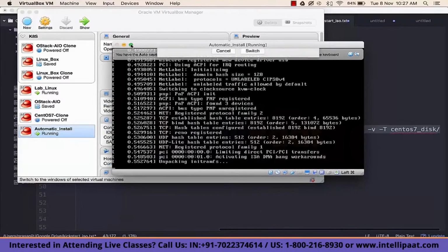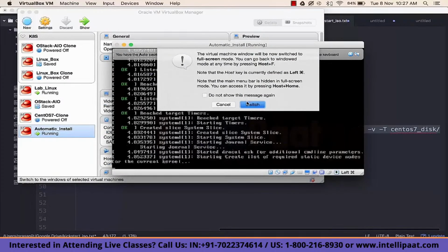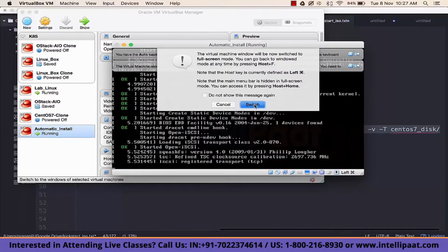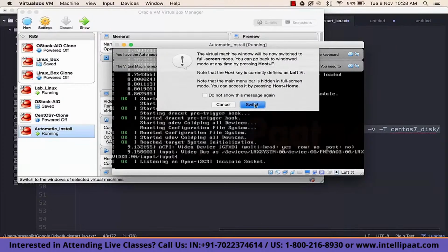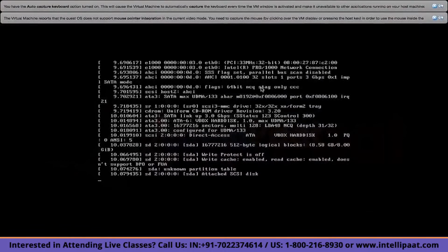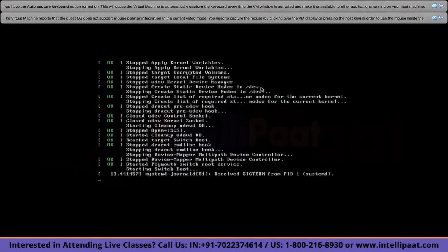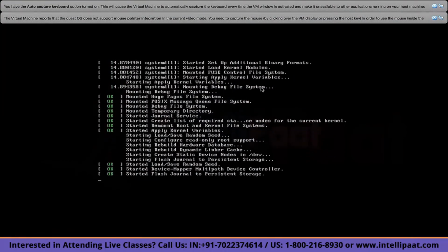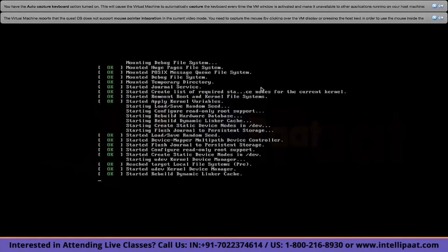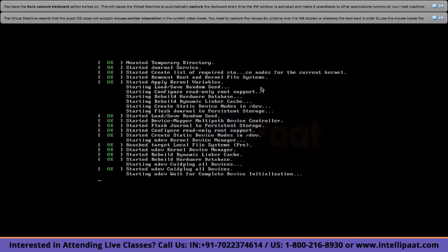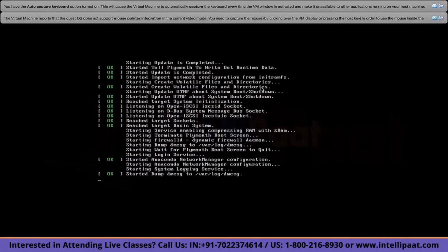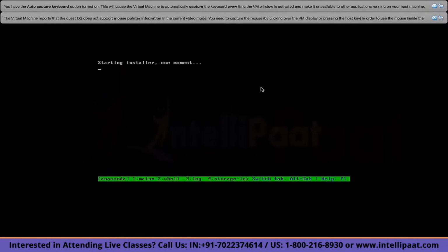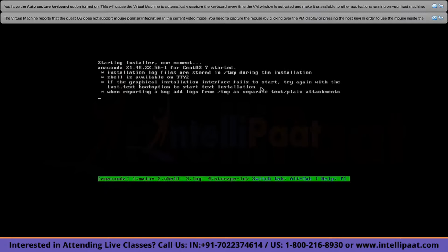Now everything will occur automatically. As you can see, if we switch and enlarge the screen, everything is happening automatically here. The installation, the package fetching, everything, including the setting up of partitions and selecting of languages, setting up of network, everything would be done automatically. As you can see, you can even see the GUI installer coming up.